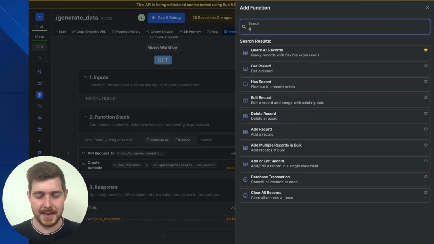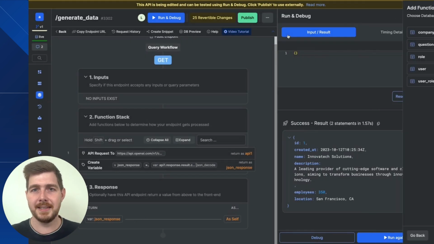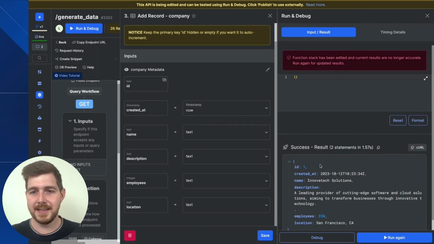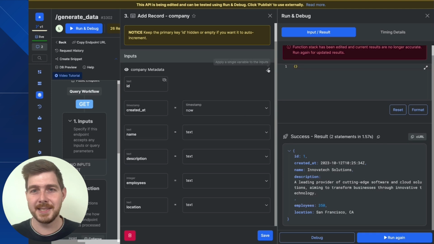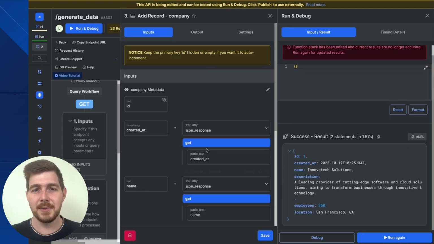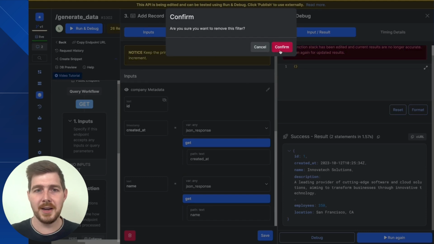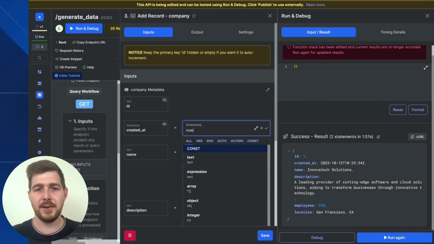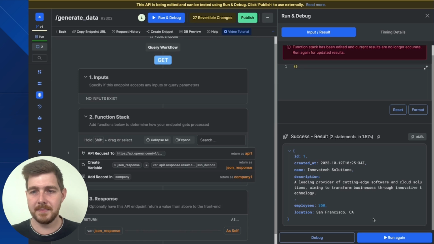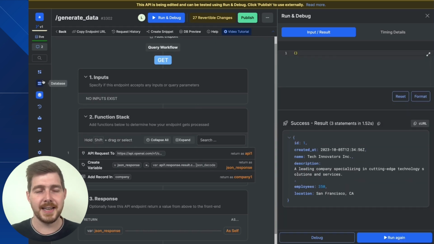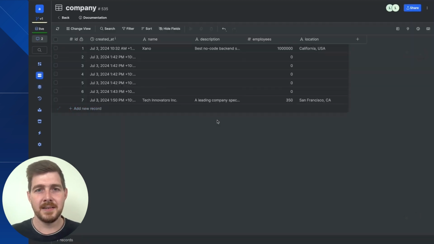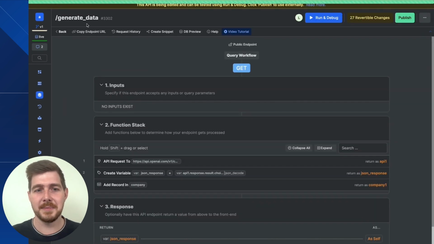Taking this, we can add a record to our company table. And because we've created this with the same key names as our database, we can actually use this magic wand here. I can apply it to the JSON response variable we created. The only thing I want to adjust is I want the timestamp to instead be now when I've created the record. And if we run this, we have a look at our database. We've now created a company here for tech innovators, which is basically exactly as we want. If we run it again, we'd be able to form the same item and get further items added to our database.